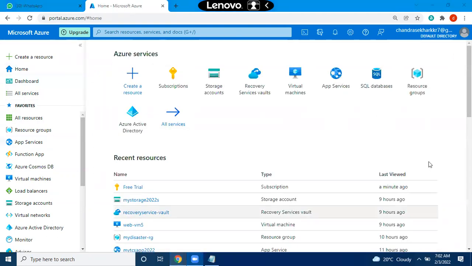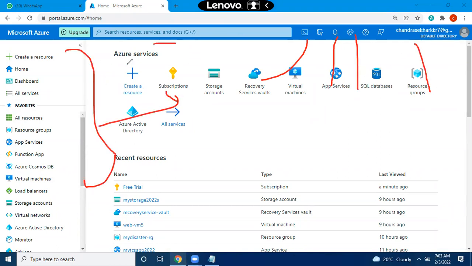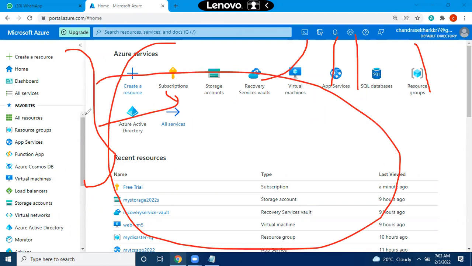In tomorrow's session, I will go through this portal and we will discuss each and every feature. For example, what is the Cloud Shell, what are the notification settings and account settings, what is this blade, and what services they are providing. I will give you all that in detail in tomorrow's session.